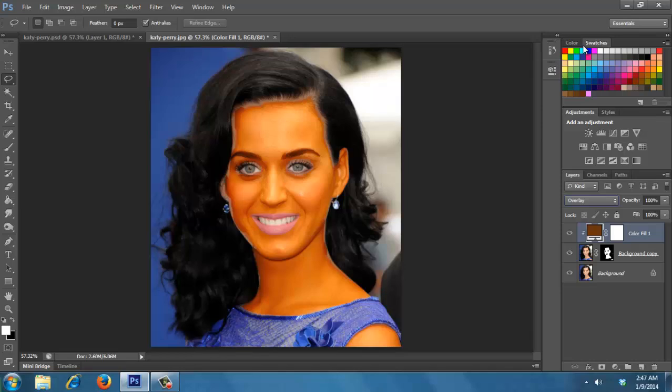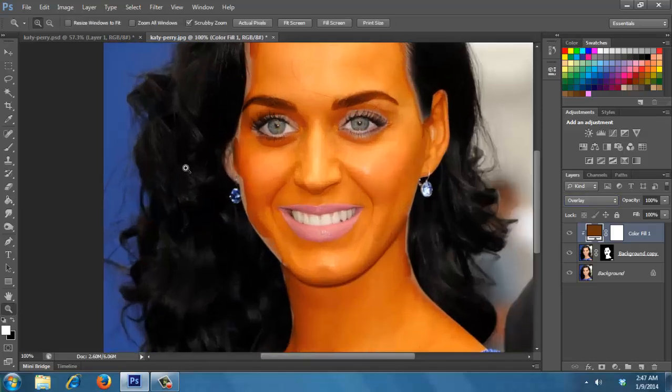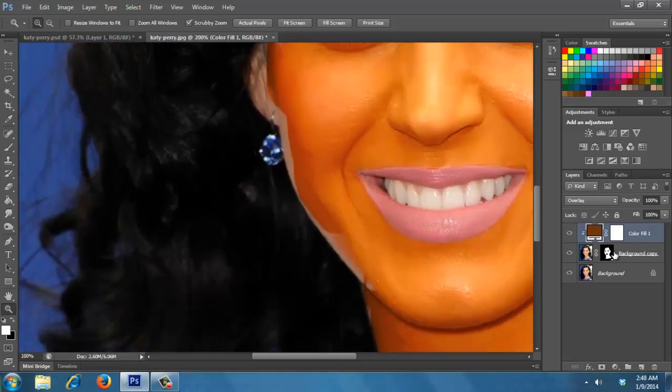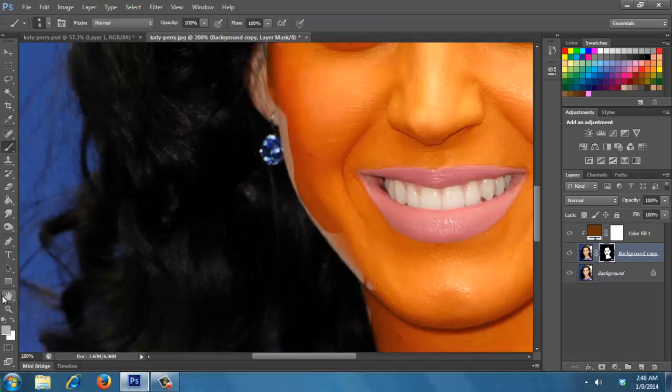So I'm gonna go ahead and go with overlay, and then I'm gonna fill in some of these areas. What I'm gonna do is click my mask, go to my brush tool, and make sure I have the white selected so we can add, and we're just gonna color in. Make sure you have the mask selected and it's on white.